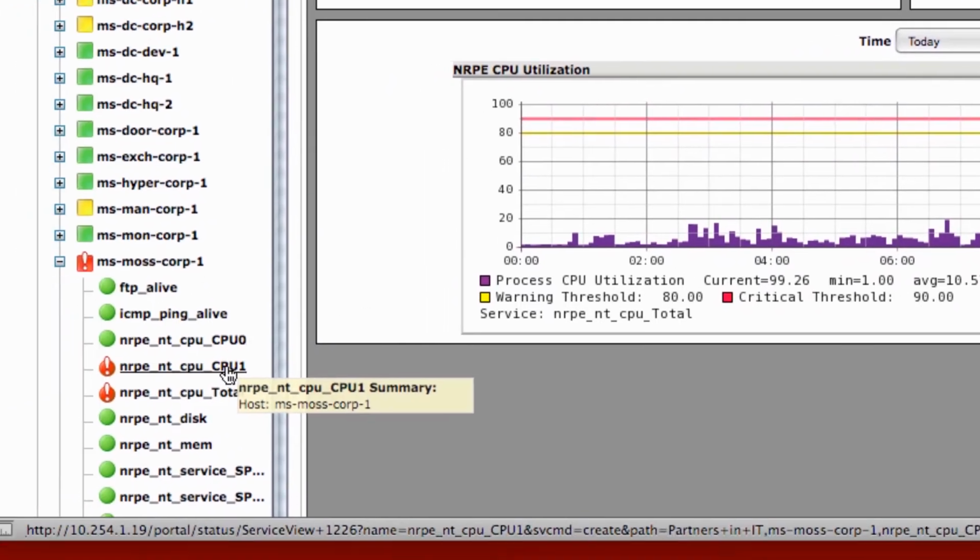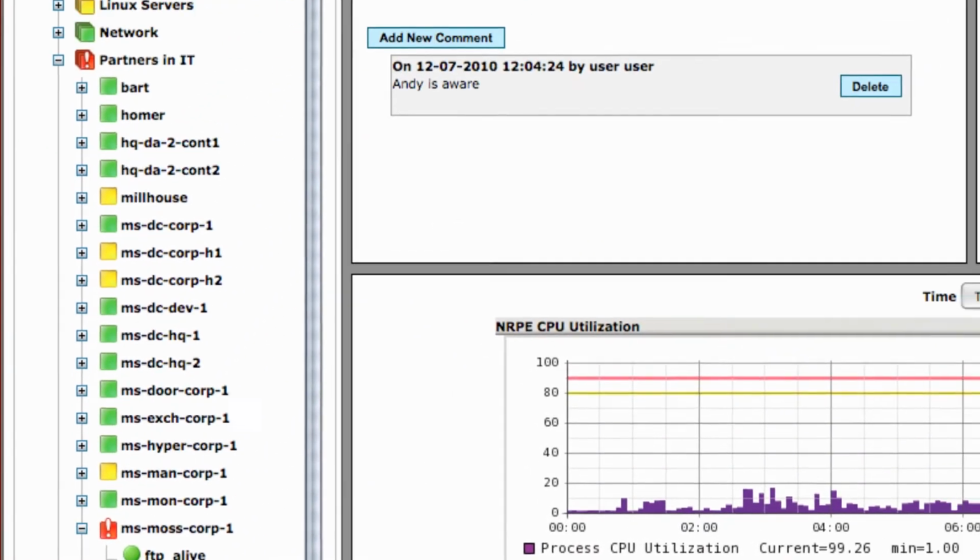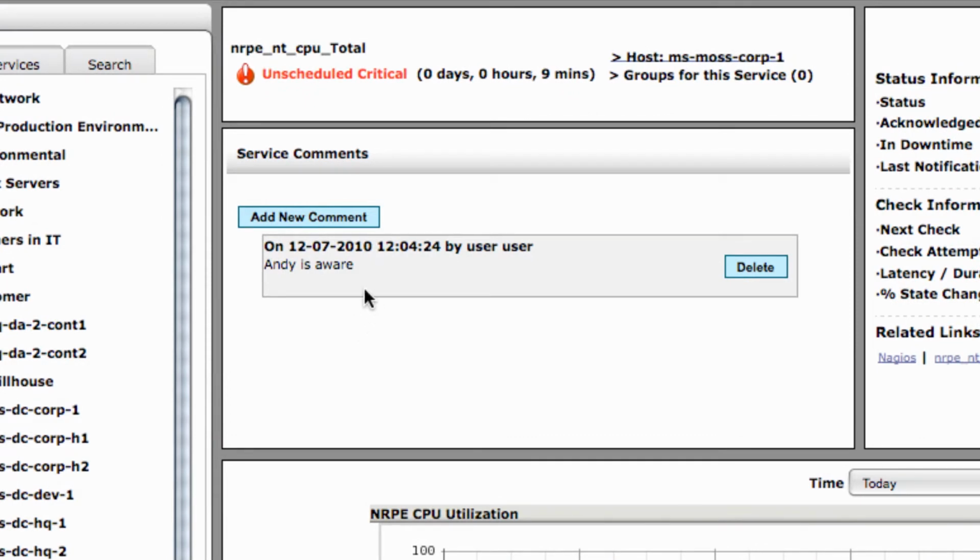I can actually see it's also a problem with just CPU 1, so this is a twin CPU box. CPU 0 appears to be okay, so it's one particular process which is hogging just the one CPU. And here we can see my comment has been added, so if somebody else is looking at this same screen, they'll be able to see that I'm looking at the problem.